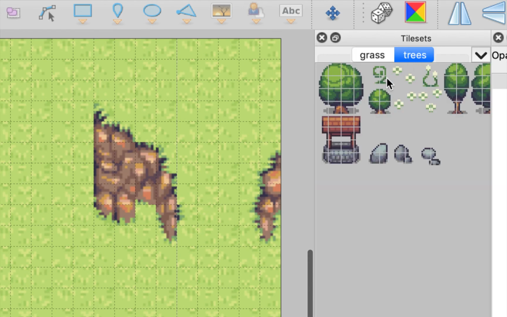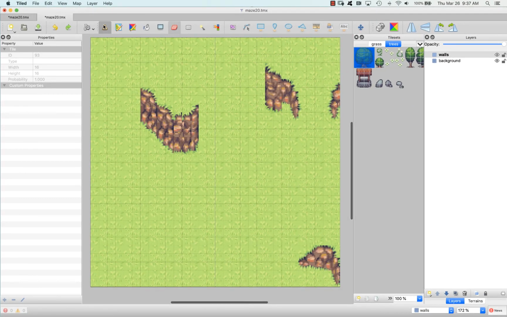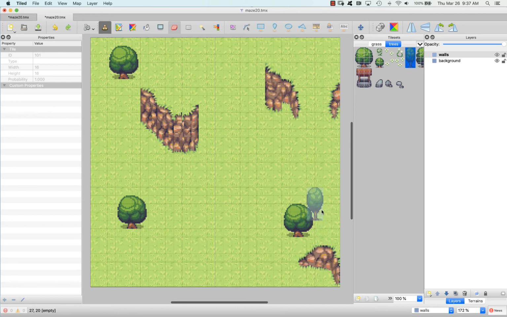So if I go to trees and say, okay, I want to put this tree out there, grab my stamps, and I can start plopping trees out. However I want to set this up, maybe I've got some of these. I don't know, maybe it's like that. Maybe I've got the wishing well somewhere. I don't know. There. Maybe there. And it's easiest if you have all your collidable stuff on one layer.